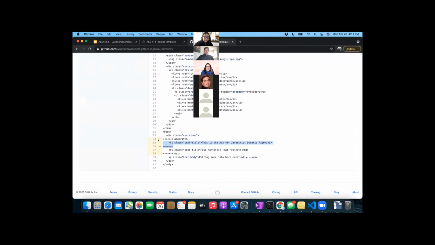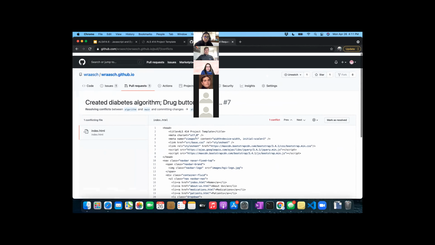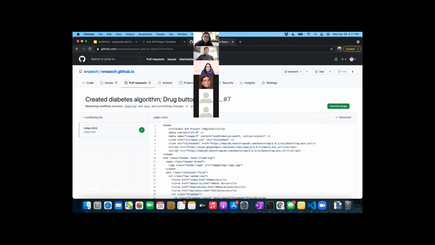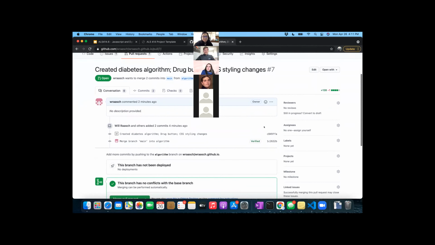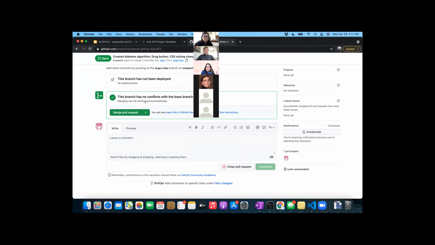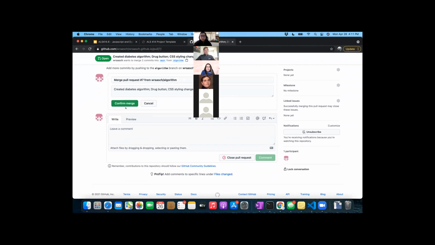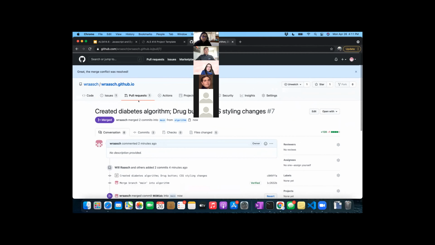Let's try that one more time. Okay, I don't know what the heck happened there. Why it suddenly became out of date after 1 minute, but second time is a charm. Now it says there are no more conflicts. You can now merge, and merge is where I take my branch and put it back into main. So I'm going to confirm merge, and now we're good.